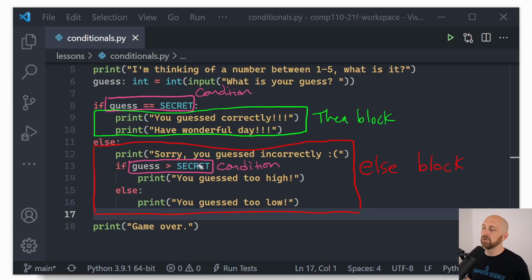So here we're saying if the guess is equal to secret, well, we've got, notice, another then block. And this then block, you guessed too high, only corresponds to this if else, in the else branch, right? So none of this is going to be evaluated. We're not going to test is the guess greater than the secret if you guessed correctly to begin with, right? Because if this was true, we would jump straight over. We would print you guessed correctly, have a wonderful day, and then we jump to game over.